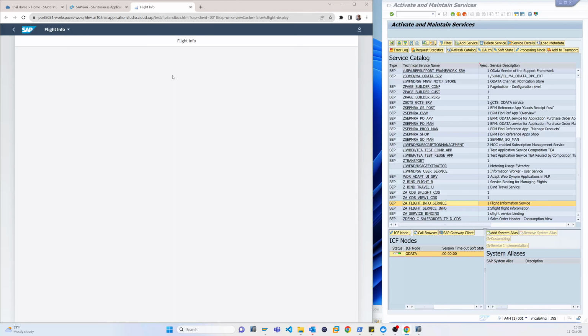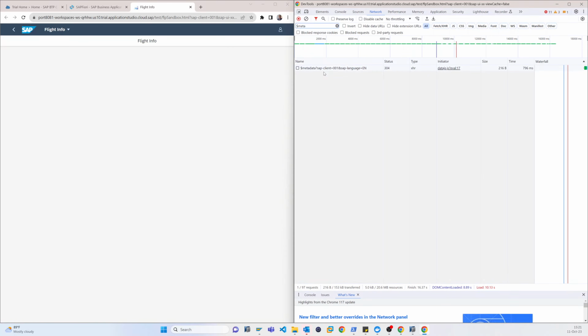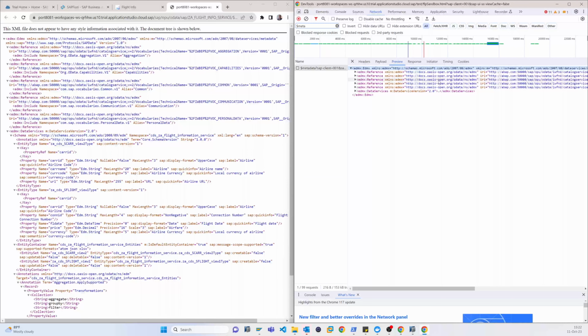So this status is not red, it means that it is good. And if you just click here, you can check this service, and you can check how it is coming, and it is actually coming from that ABAP, which is related with that cloud connector. So yes, everything is good.